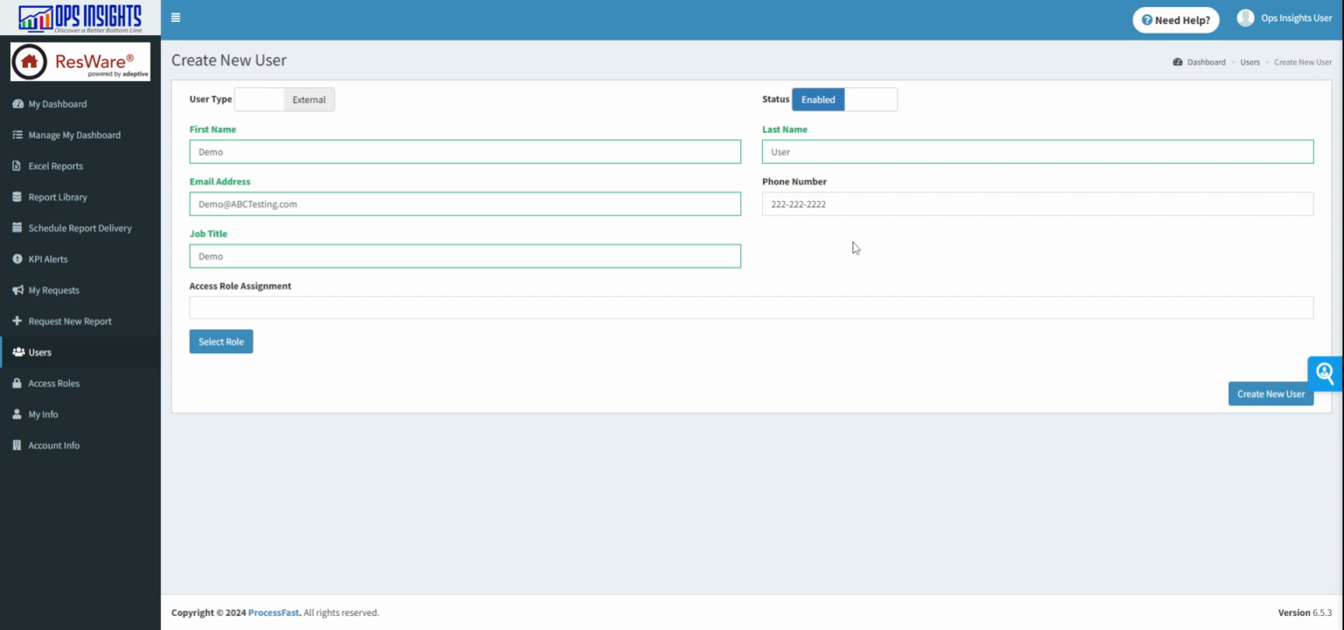So we're just going to enter some email domain here, just so that we can create this user. Phone number, we're just going to enter some fictitious phone number for demo purposes, and then the job title, we're just going to go with demo.